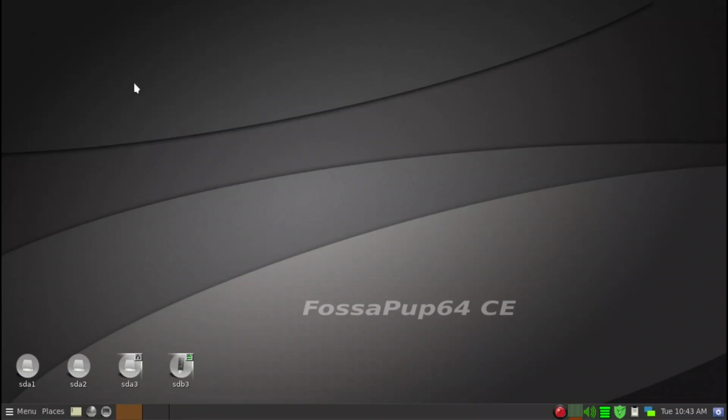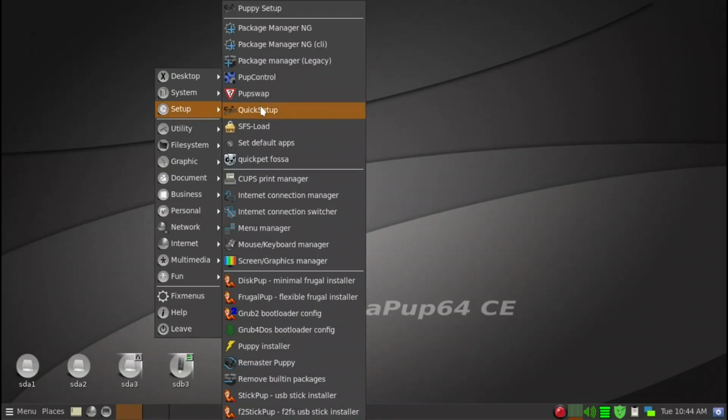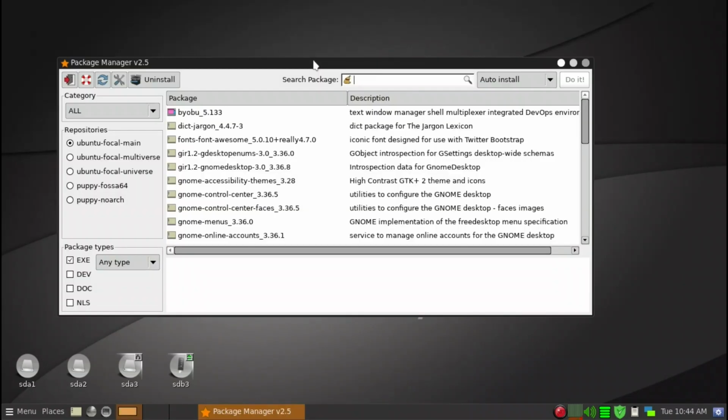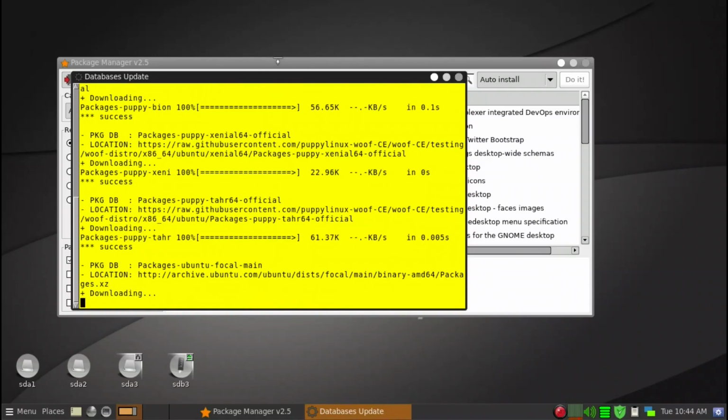The main reason for this session is to show you how to use the Puppy Package Manager. So F12 will bring up setup, and then we want Package Manager Legacy, that is the one we want. And then what we want to do initially is just update the packages. So, and then enter, and it's going to update all the packages.